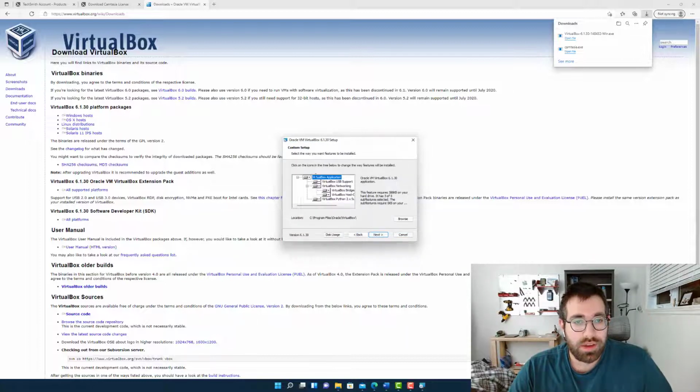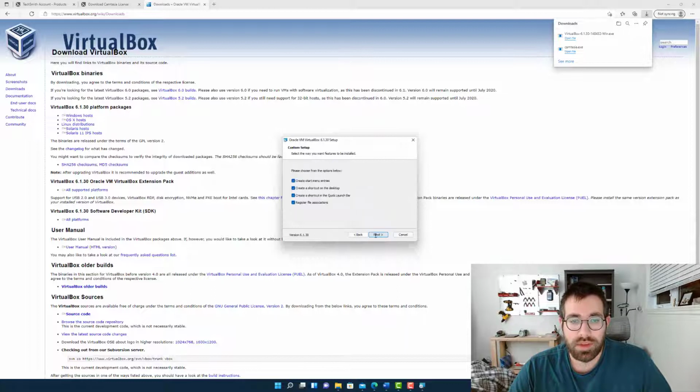Everything here, we're just going to keep the default features, and this is where it's being installed. So it's in the program files, Oracle/VirtualBox. All of this looks good. We can create a start menu entry. We can create a shortcut on the desktop if we want. We can create a shortcut in the quick launch bar. We can register file association. So all of these, we would want them. Actually, it's optional for you if you want the shortcuts, but I would keep all of them, and then you can always delete the shortcuts.